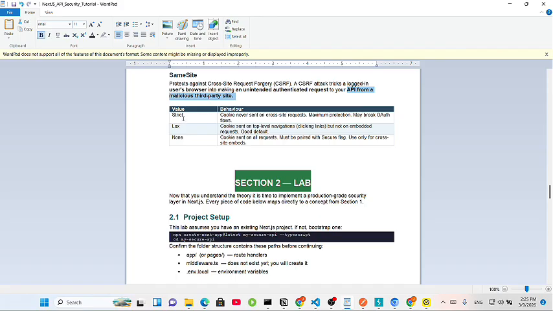So we have three types of SameSite. We have Strict: the cookie is never sent on cross-site requests. Maximum protection, but may break the OAuth flow. Okay, this is too strict. The cookie is never sent on any cross-site request. While we have Lax: the cookie is sent on top-level navigation, like clicking links, but not on embedded requests.